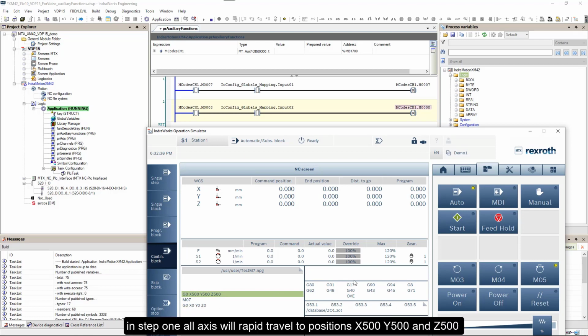In step 1, all axes will rapid travel to position X500, Y500, and Z500. In step 2, we activate M7 auxiliary function. And in step 3, we rapid travel all axes back to position 000.